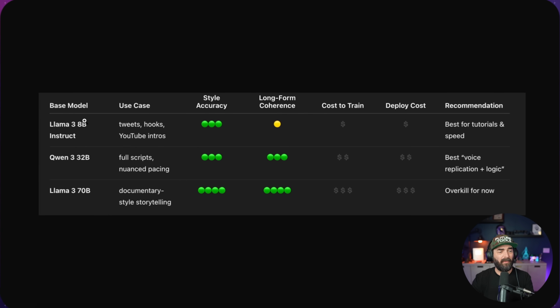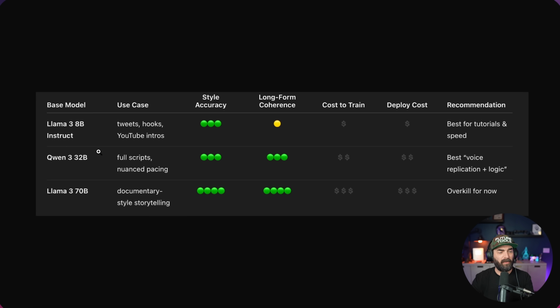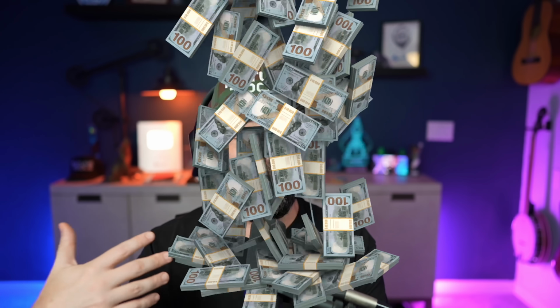If you're trying to decide which model to use as your base model to fine tune on top of, here's something that could help. Here's an example of an 8B model, a 32B model, and a 70B model. This is the amount of parameters inside of the model. The larger the model, the more expensive and the longer it's going to take to fine tune it. The smaller the model, the faster and the cheaper it's going to be to fine tune, but also you might lose a little bit in accuracy and it won't be very good at long content.